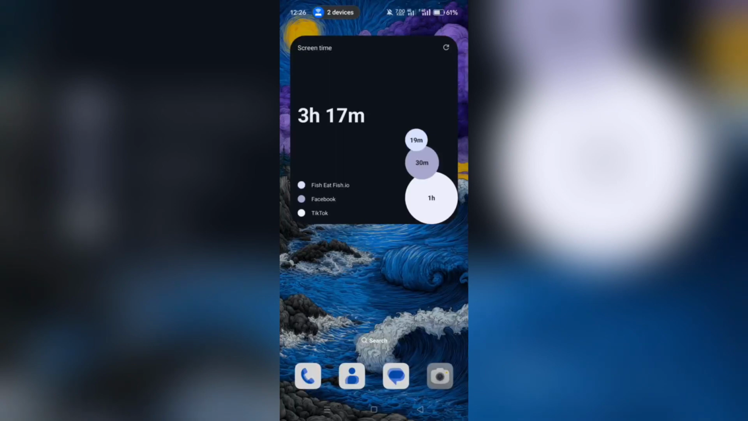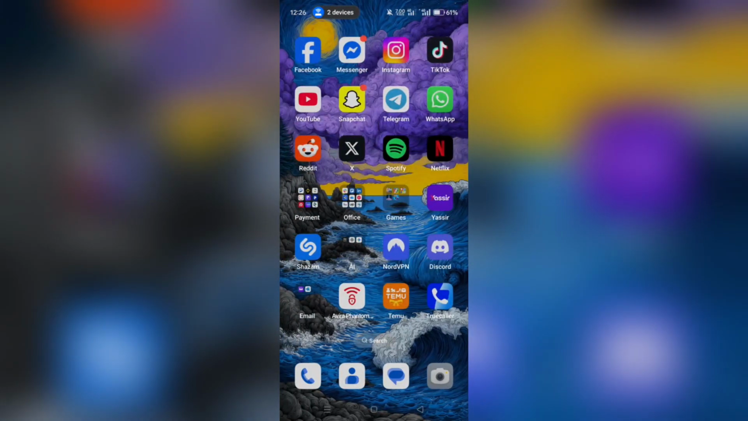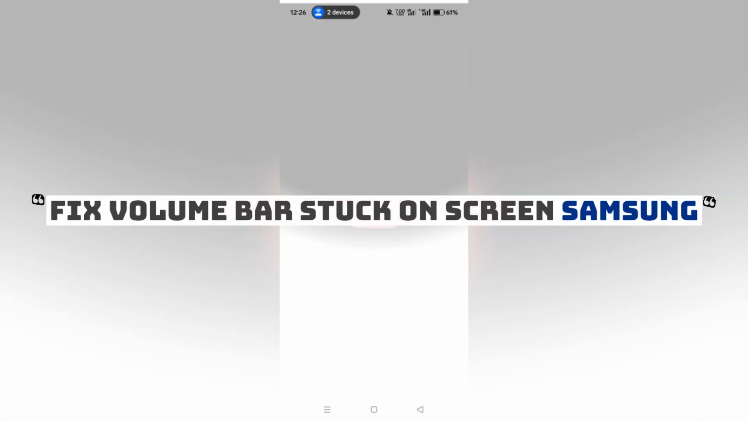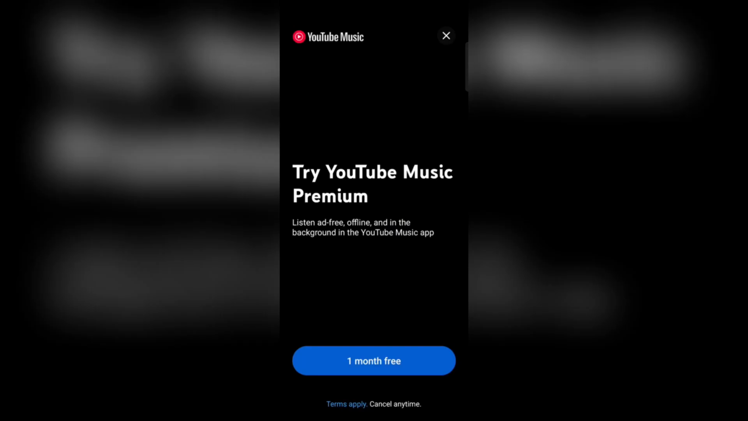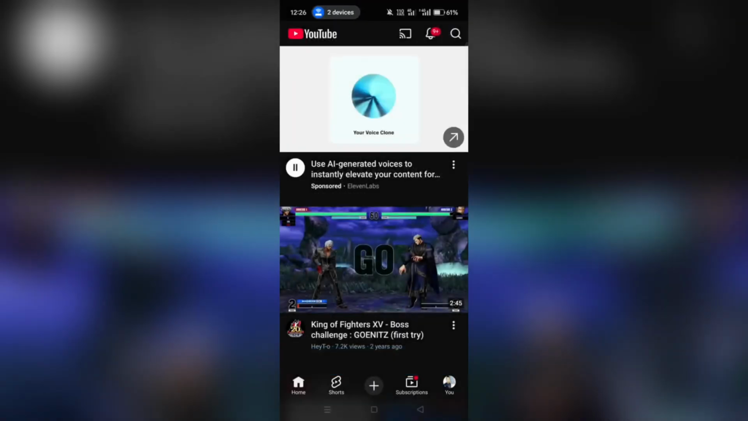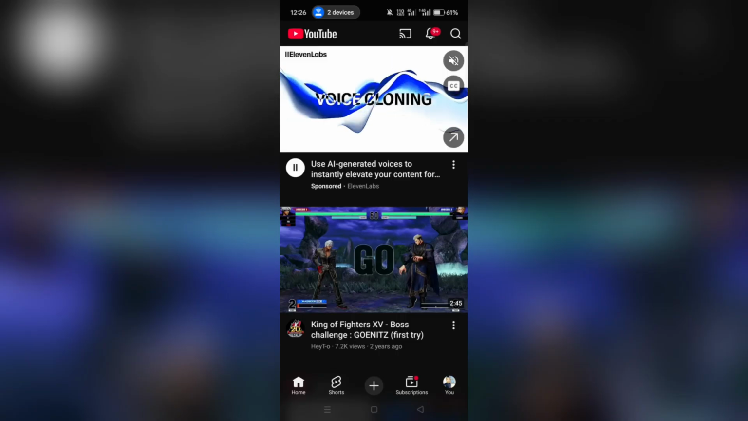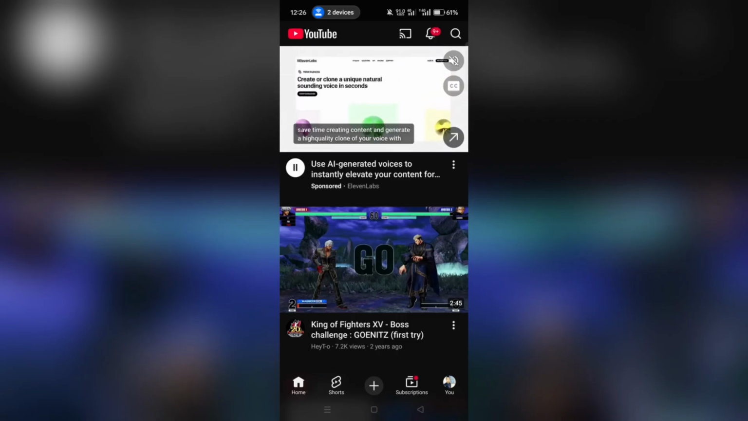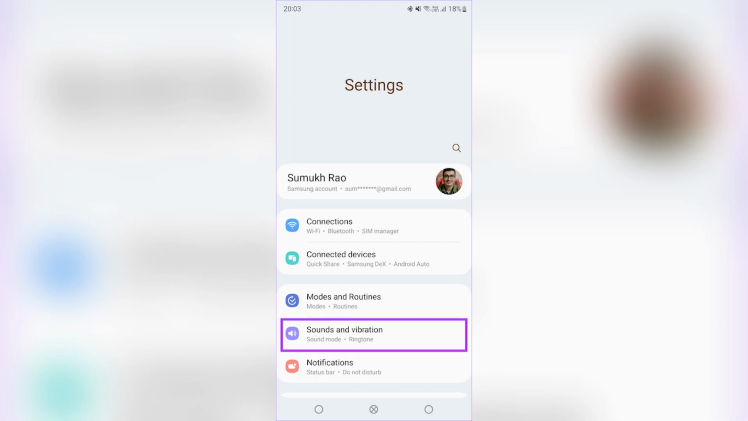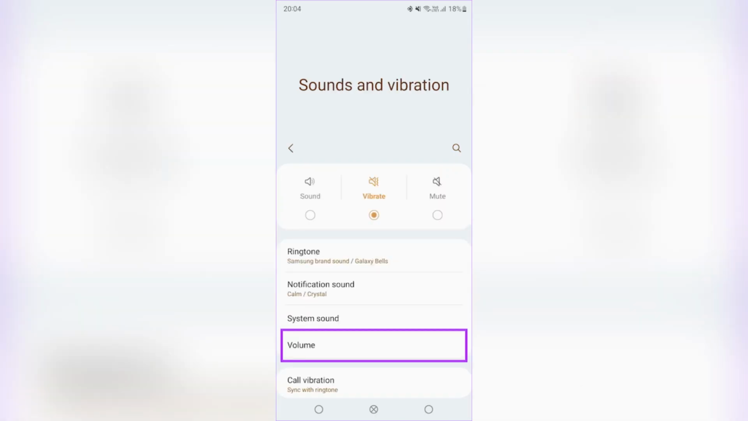Hey everyone! If your volume bar is stuck on the screen on your Samsung phone and it won't go away, don't panic. This is a common issue and we're going to fix it step by step, nice and simple, just like before. First, you want to check if the issue is happening because your volume buttons are controlling the wrong volume type. Sometimes you think you're adjusting media volume, but the phone is actually trying to change your ringtone volume instead, which makes it look like the volume bar is frozen.